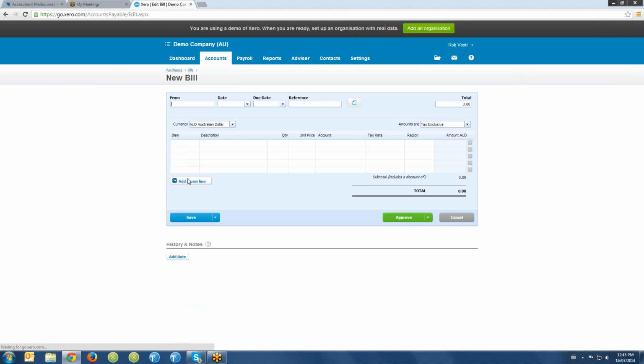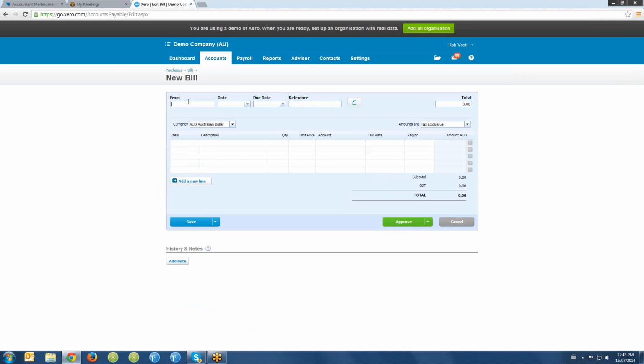I'll go into new bill. Very similar to the sales. So we'll just put in the contact's name, the date, when it's due. Now, for your purchase invoices, I suggest that the reference number will be your invoice number on that supplier invoice. Okay, put in the description, the amount, the account that you want it to go to. Okay, and then it'll calculate for you.